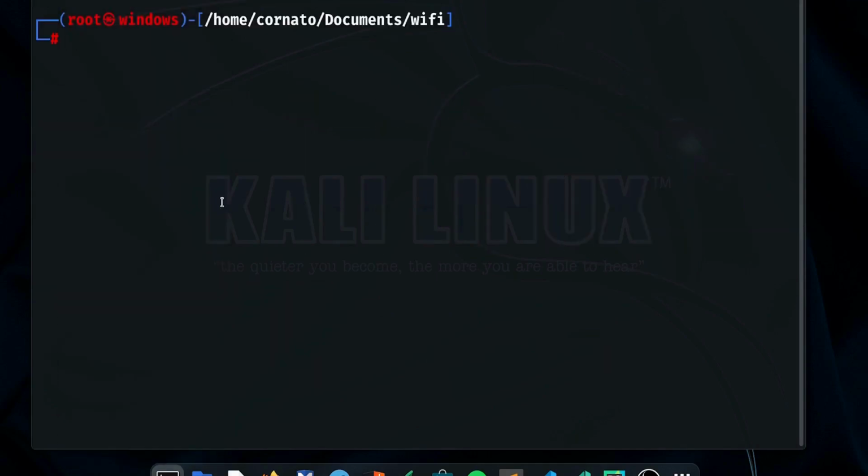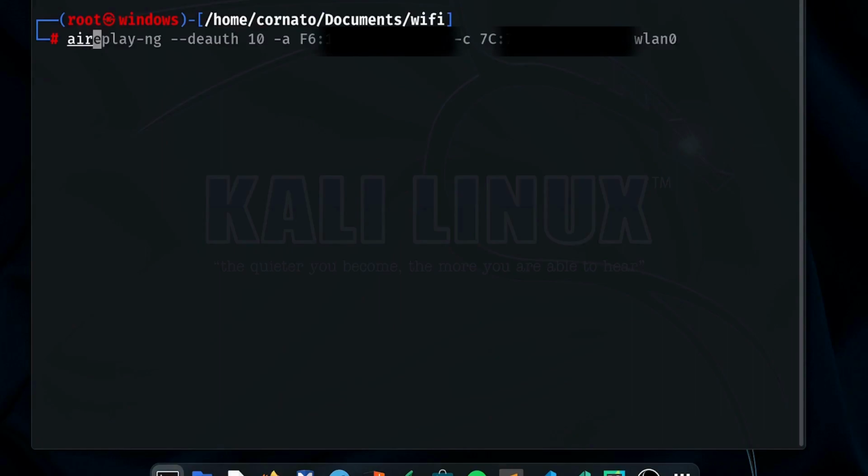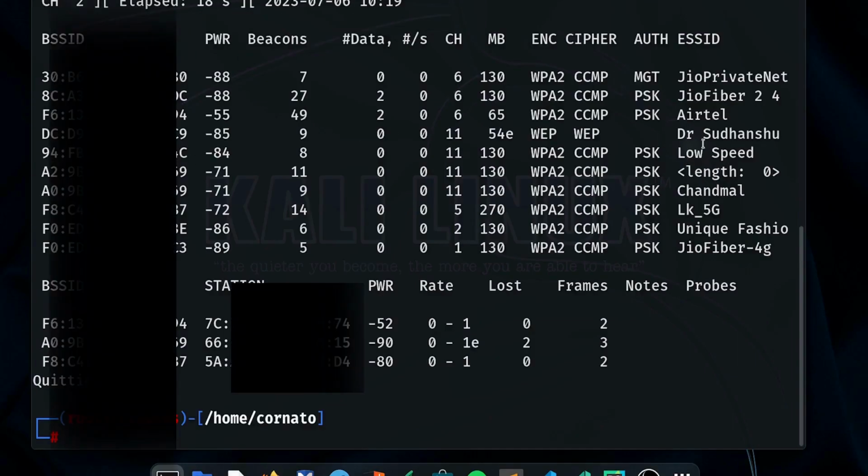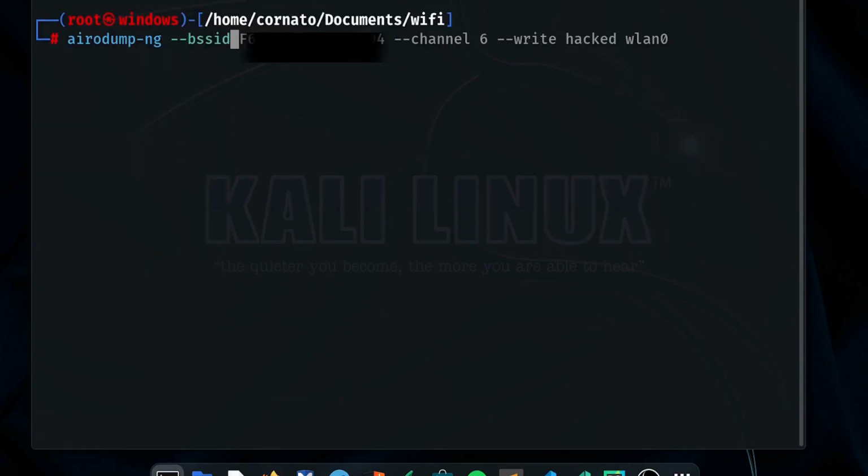Now we will check the folder where we want to save the output of the scan and use the command airodump-ng, then --bssid. BSSID is nothing but the MAC address of the target network. Now we will go back to the scan terminal, copy the MAC address of the target system and paste it in front of the bssid in the current terminal.